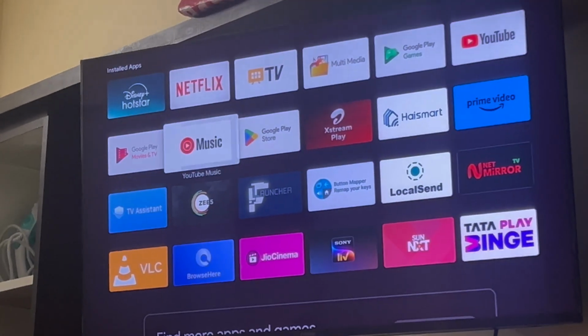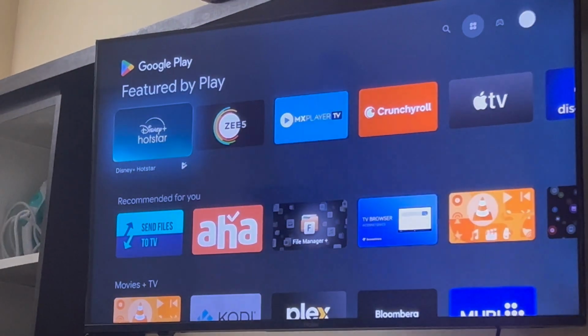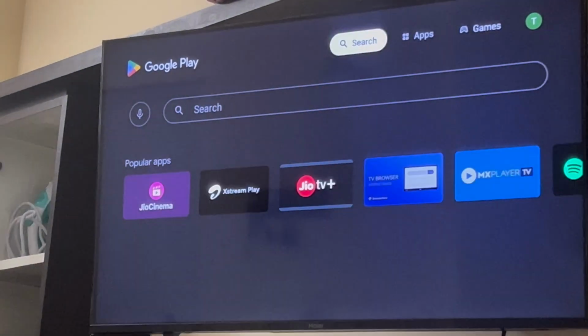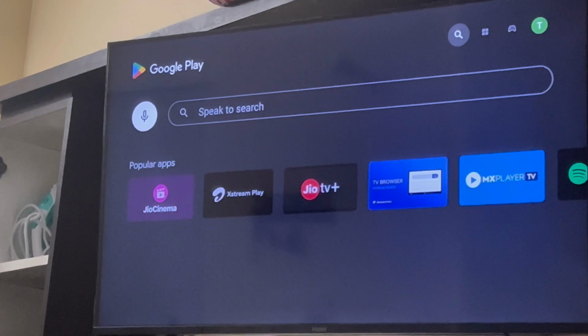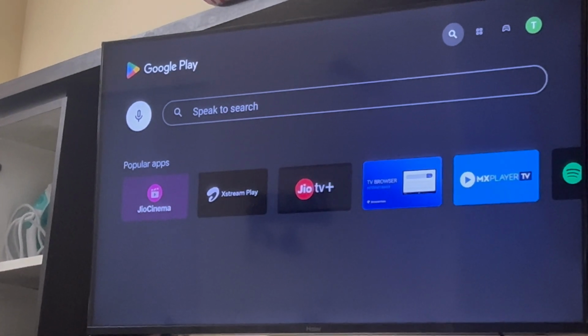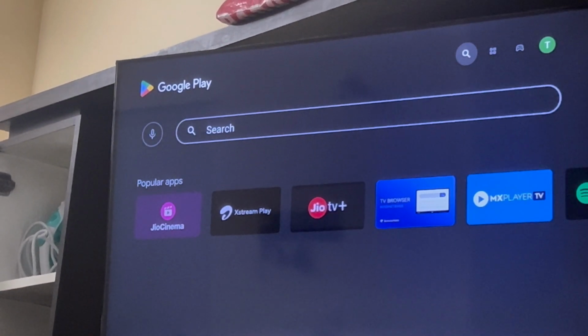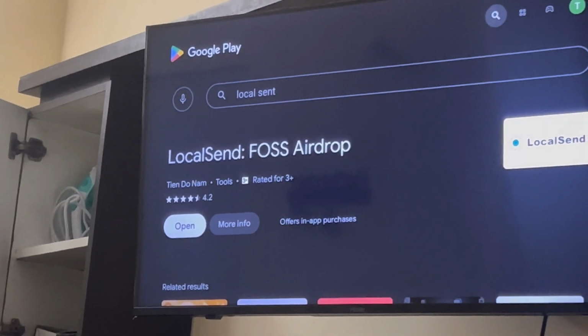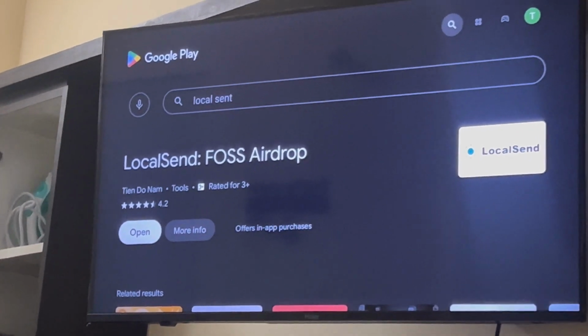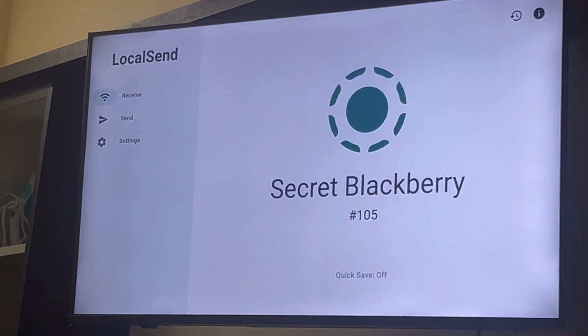Go to Play Store and you can search for LocalSend. There are other apps as well like send files to TV, but I prefer LocalSend over other apps. So you can search for LocalSend. So once you search for LocalSend, it will come up and there will be install option. You can install that and you can open it something like this.